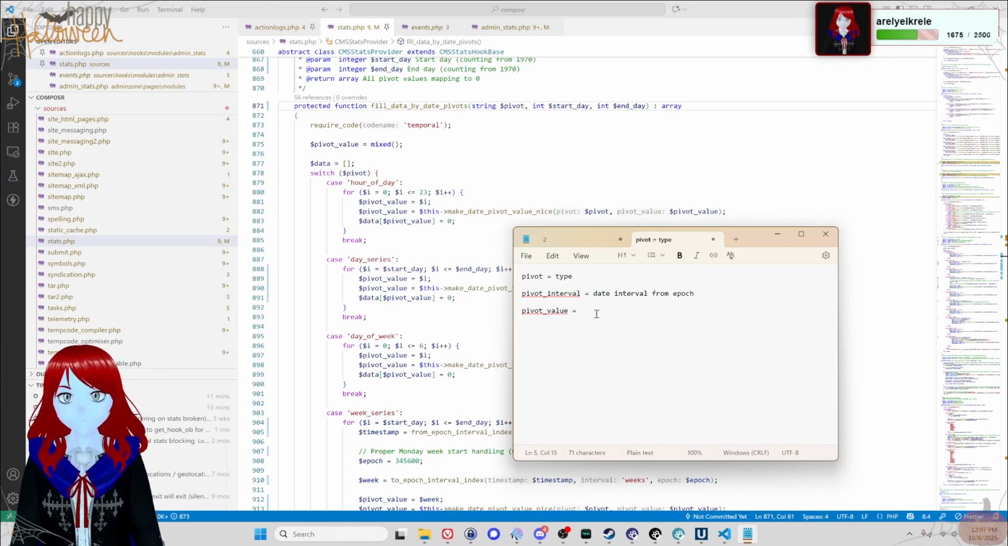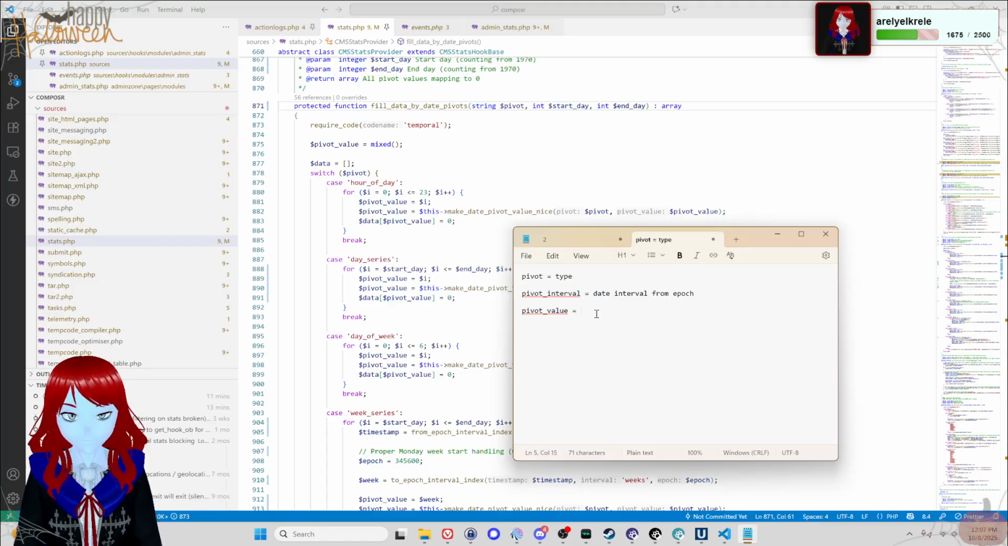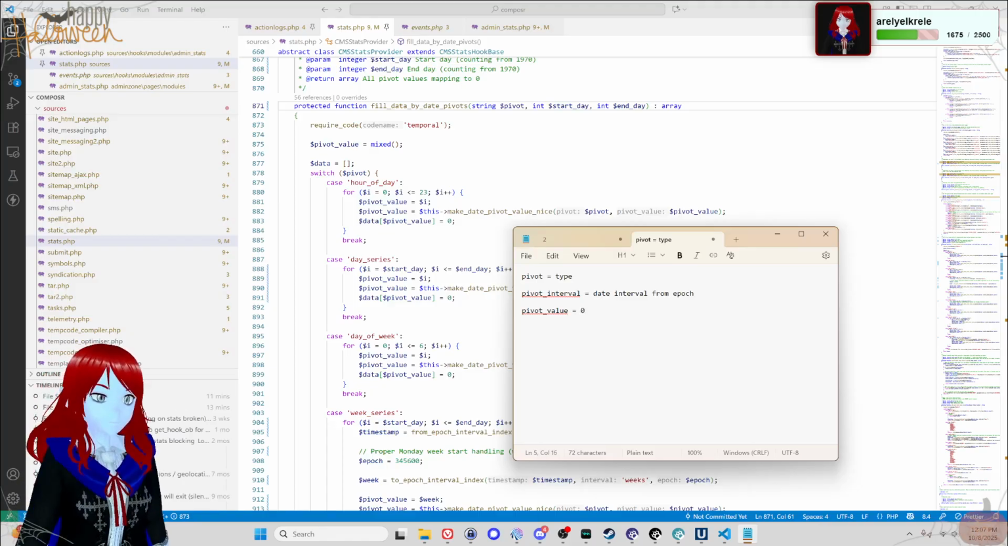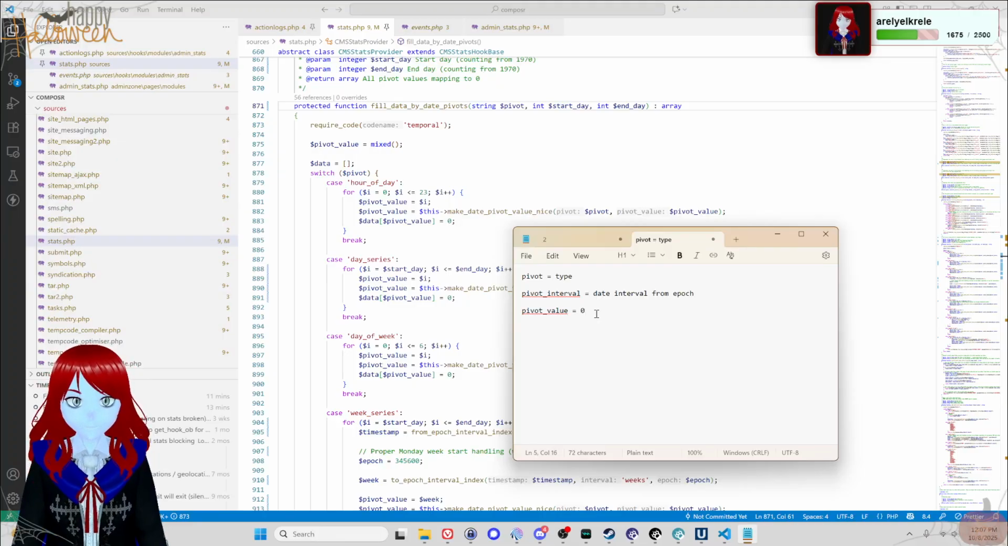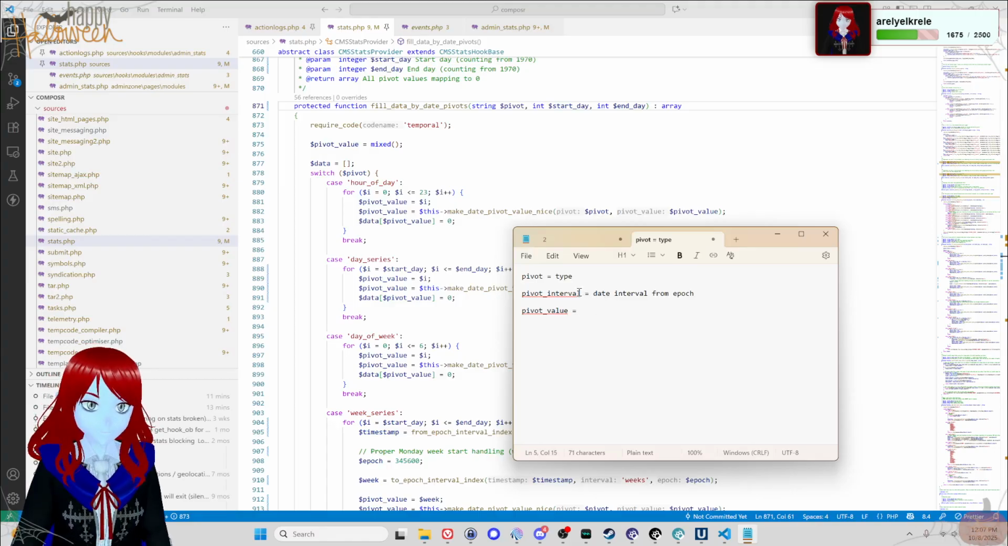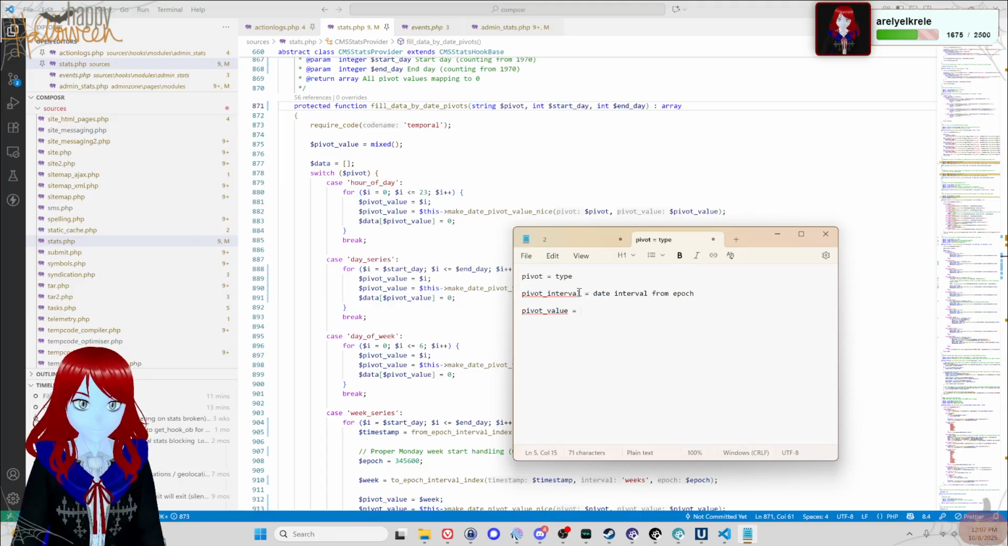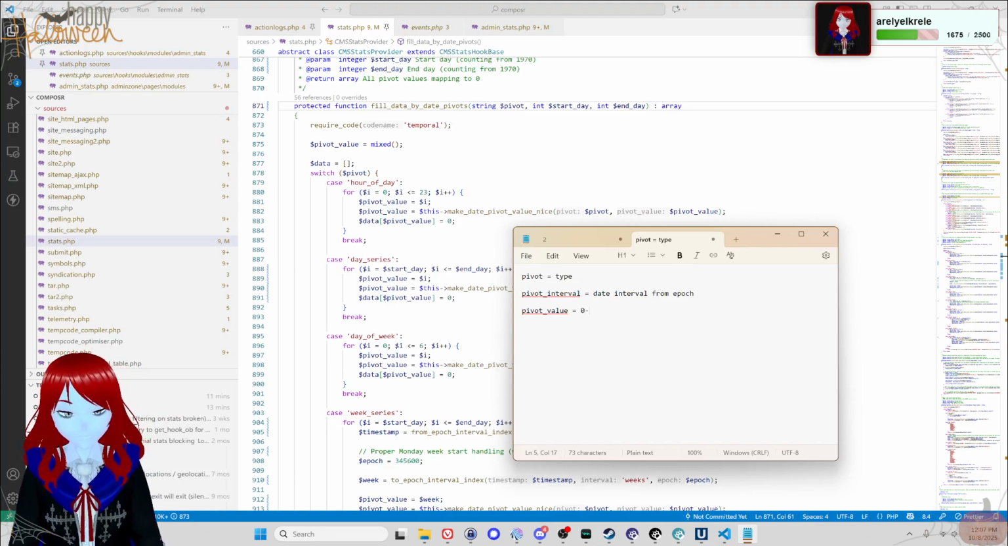And in case of day series, pivot value will probably just be 0 every time, because there will only be one data point per day. For day of week, pivot interval would be weeks since epoch, and the pivot value would be the day within that week, 0 to 6.